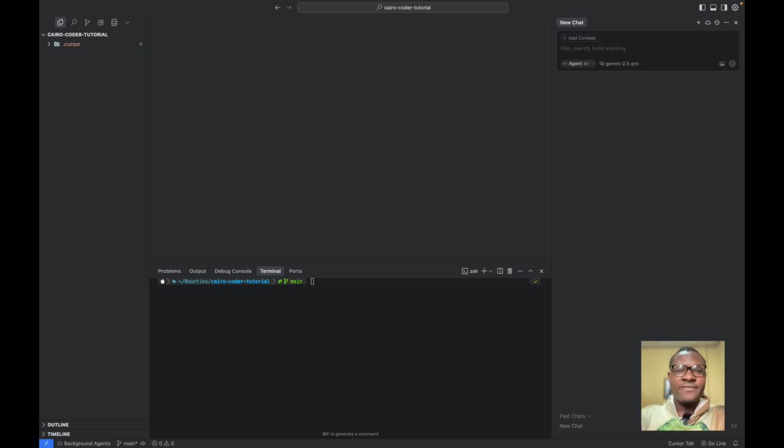I already have an empty folder opened in my Cursor for our work today, and as you can see, Cursor has already added a rules directory in the root of the project. Now let's create a new folder called escrow contract, and I'll cd into it, and then I'll run scarb init --name micro_escrow.